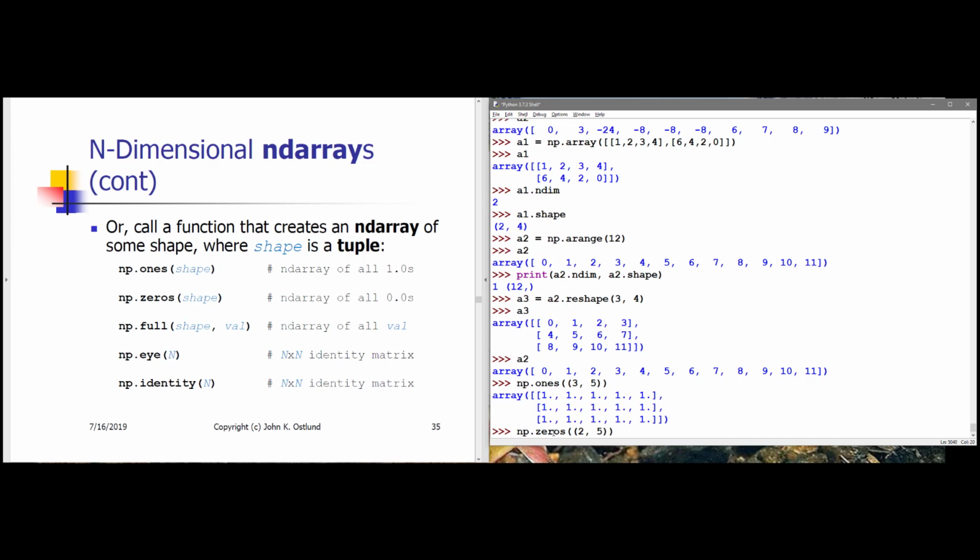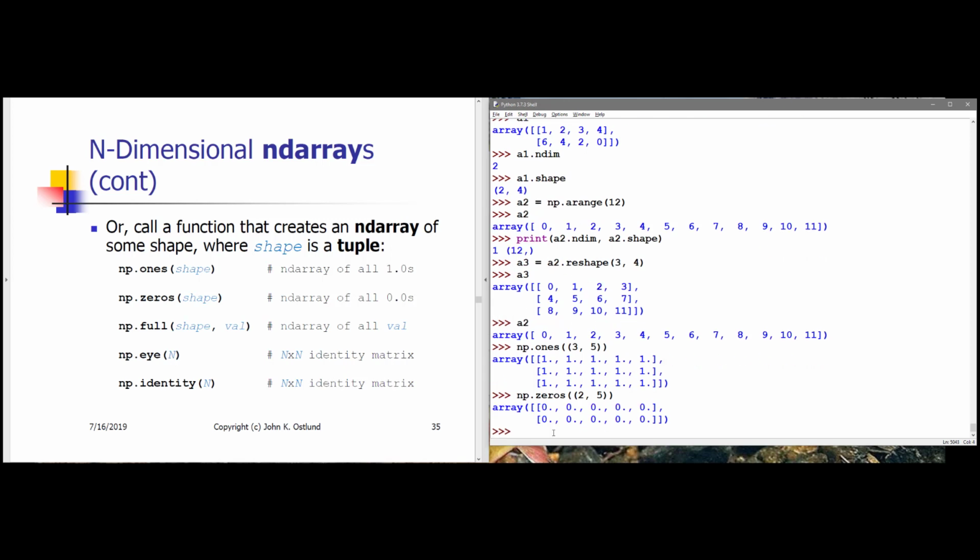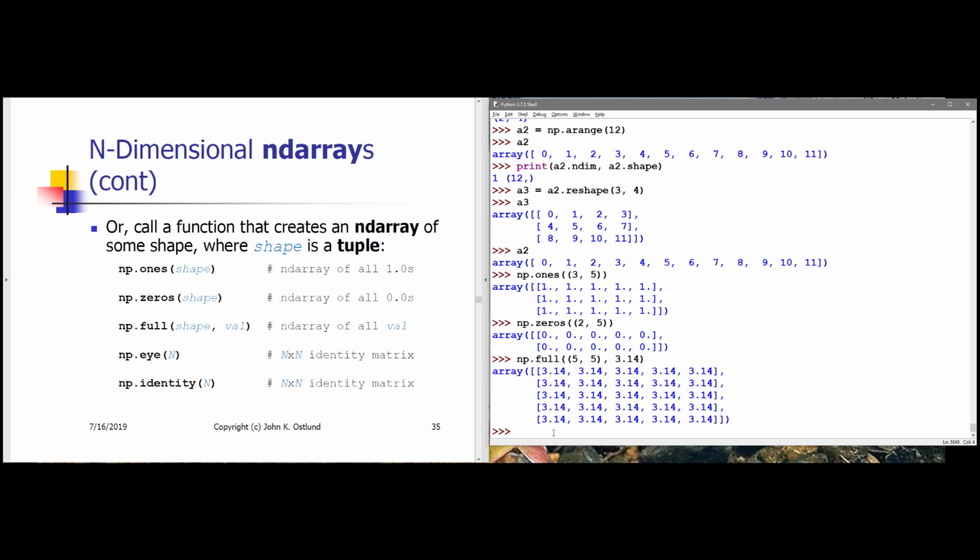All right, so here I have 2 rows and 5 columns of zeros. If I want an array, all of whose values are the same value, then I can use np.full. And I specify my shape, 5x5 in this case, and then my value, 3.14, let's say. And now I have a 5x5 array of the value 3.14.